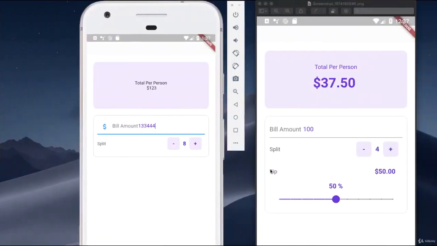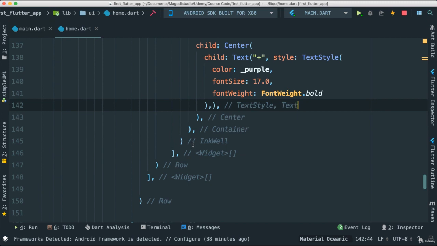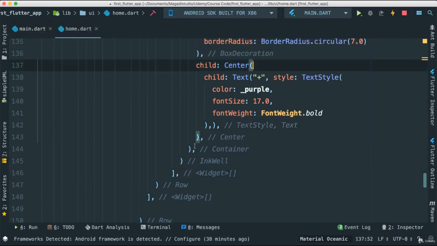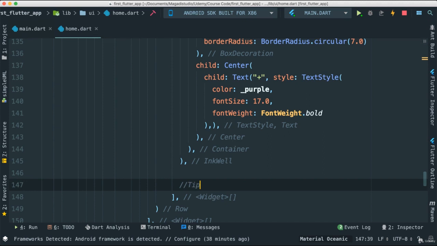I hope you were able to add this tip row here. If not, no worries, we're going to do it right now. So we're still inside of our widgets. Let's see, we have our center, our container. Let's see, finishing up our inkwell there. So right about here, I'm going to say tip like this.